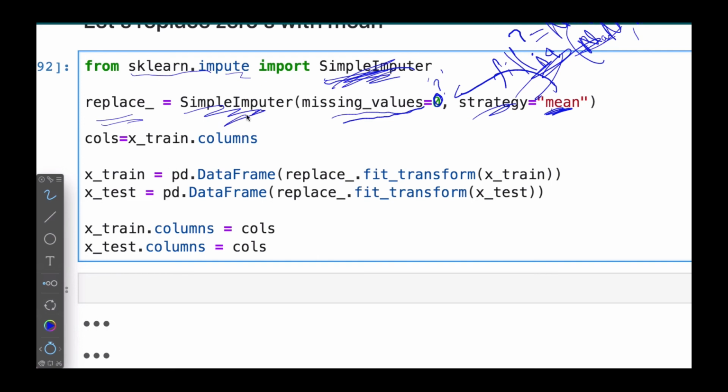Now as we progress, if you use the simple imputer, you're going to transform your data, so you're going to lose the original columns of the data. It's actually going to give you some default columns which we don't want. So what we're going to do is store the columns. That's why you can see strain.columns. We select the columns that are in strain and store them in another variable called cos, which later on we're going to use. So we're going to apply this simple imputer on our training and testing data. You can see that we are creating a variable here called replace underscore.